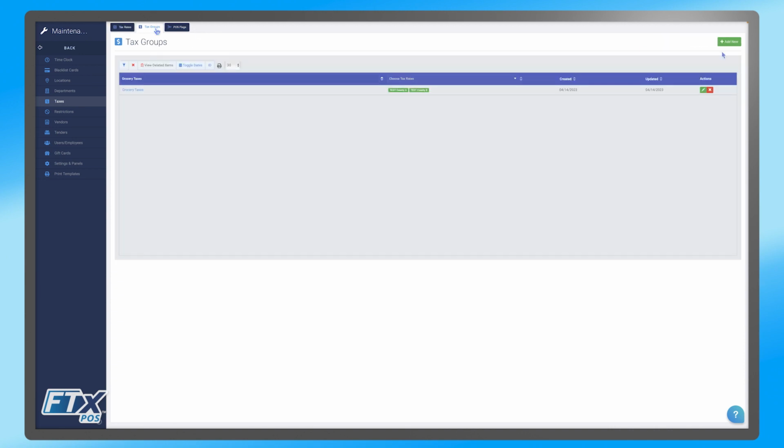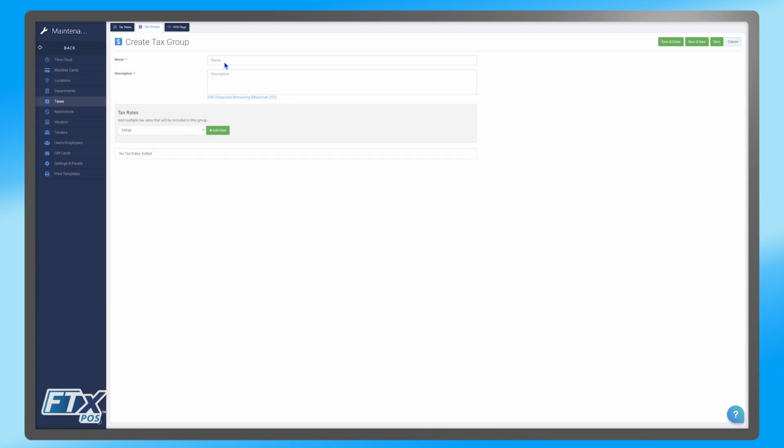Next, we need to create a tax group. The point of a tax group is to bundle tax rates together to assign to a department later on. This is essential to combine all of our taxes into one bucket.